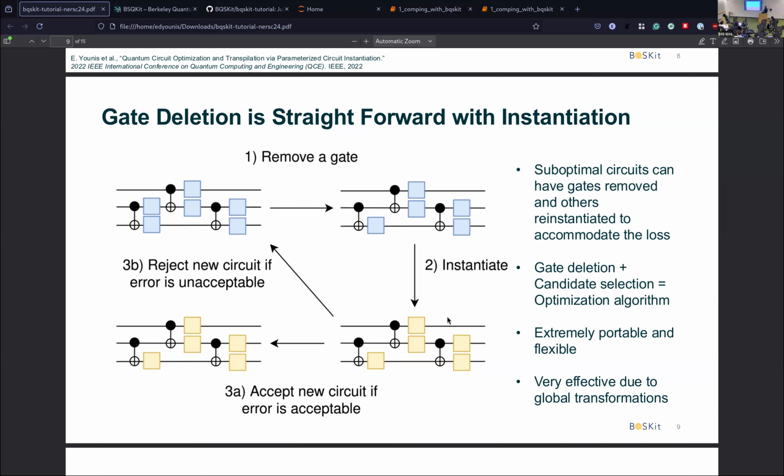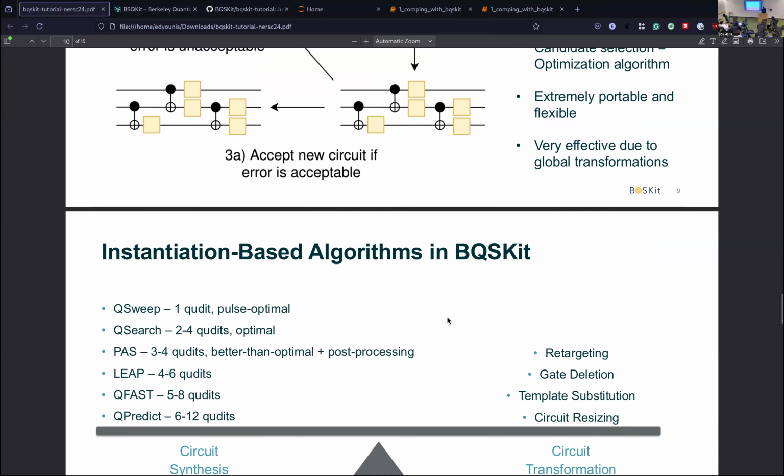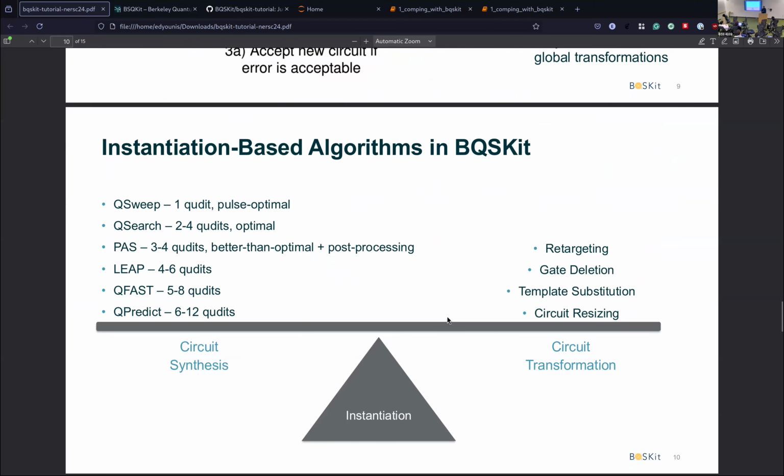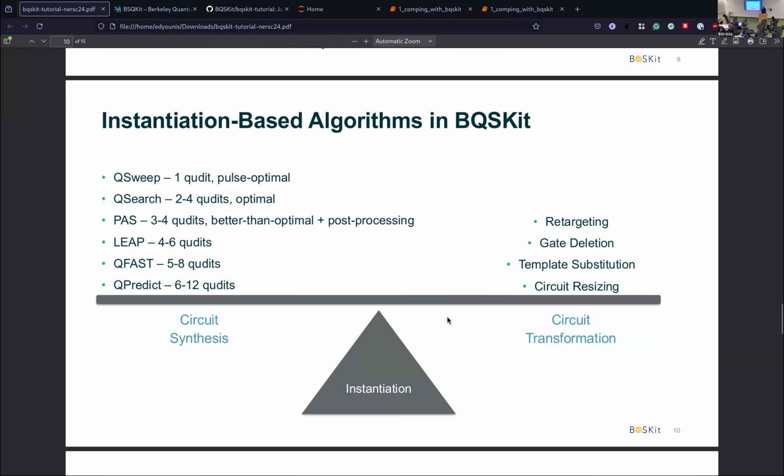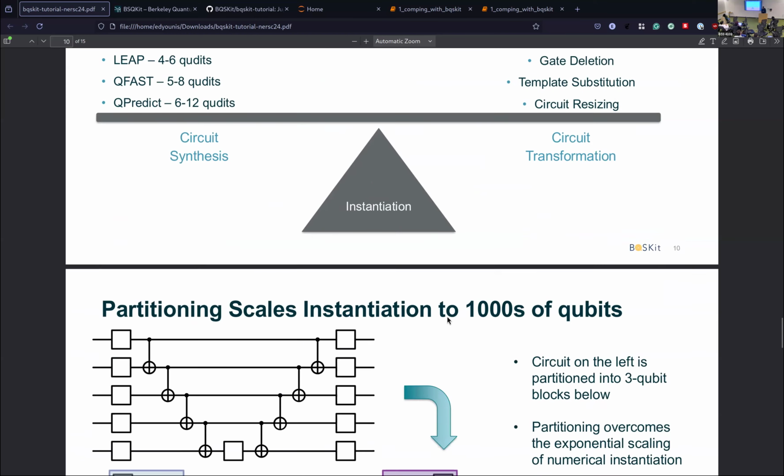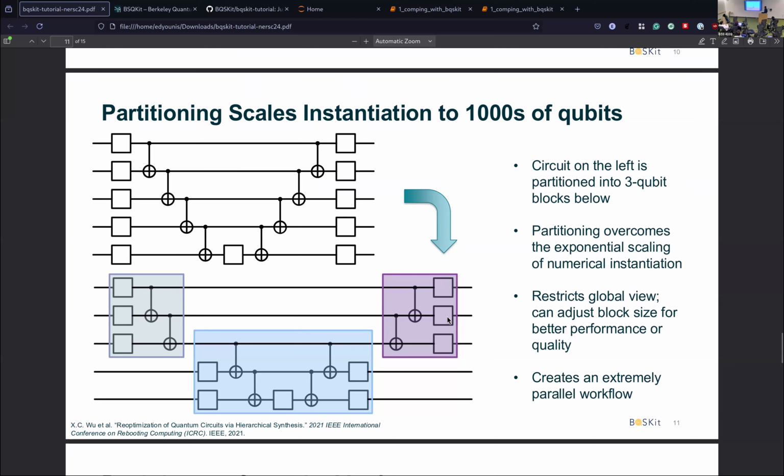How does the cost scale in the number of qubits? Exponentially. Like classical runtime? Yeah, exponentially. So in a couple slides, I'll show you how we kind of overcome that challenge. So we have a bunch of algorithms. This is the good slide here.